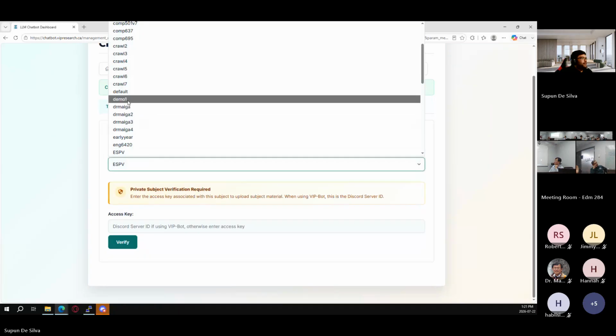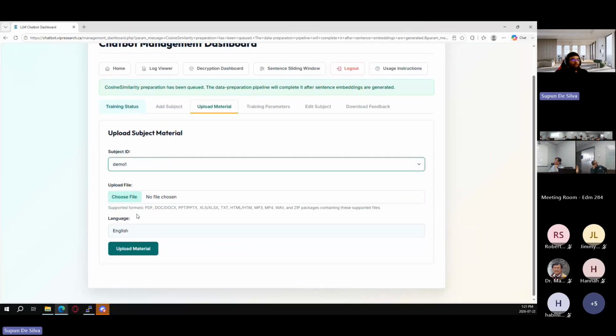You can upload a variety of formats, including PDF, documents, PowerPoints, Excel, text files, HTML, MP3, MP4, WAV files, and zip packages. So you can upload any of those formats. And for zip packages, we have tested specifically the format you would get from Brightspace. So if you extract a course from Brightspace and upload it here, it will correctly get all the material without needing any changes on the user's part.